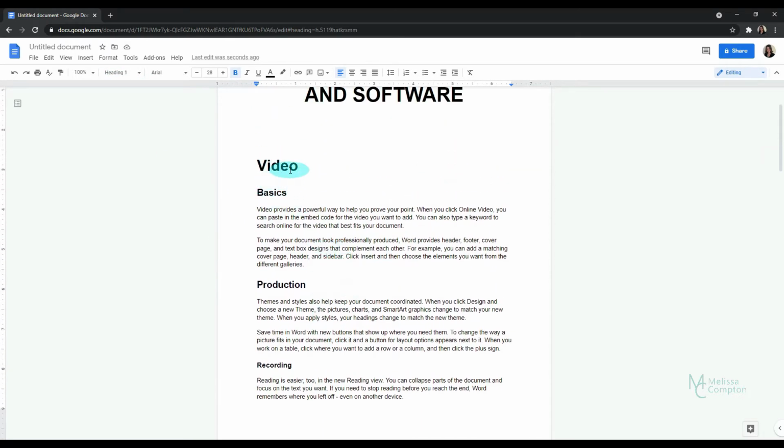Now underneath video, I have basics, production, and recording. Now I've got basics as a heading 2 or a subheading under video. And then I've got production as a heading 2 as a subheading. But then I've made recording a header 3, and that kind of puts it as a subheading under production. And that's going to determine how our table of contents looks. Now, if we want to change a heading, just highlight it, go to heading, and change it.